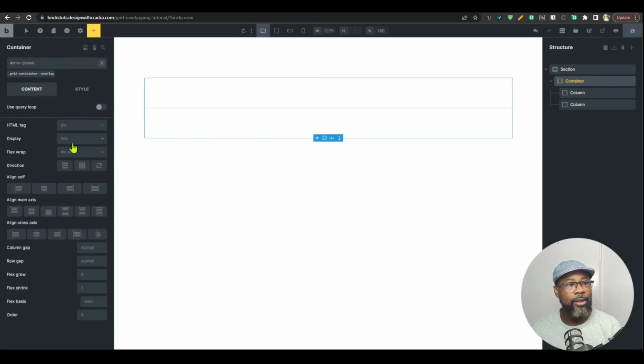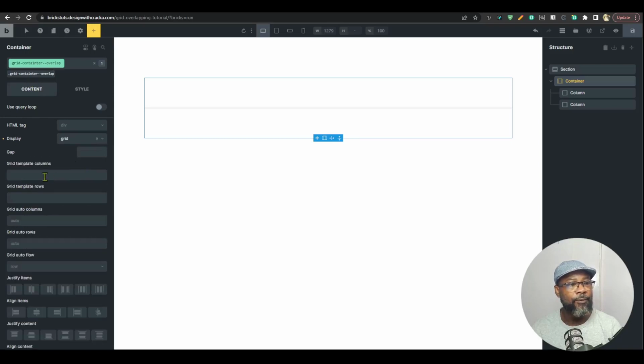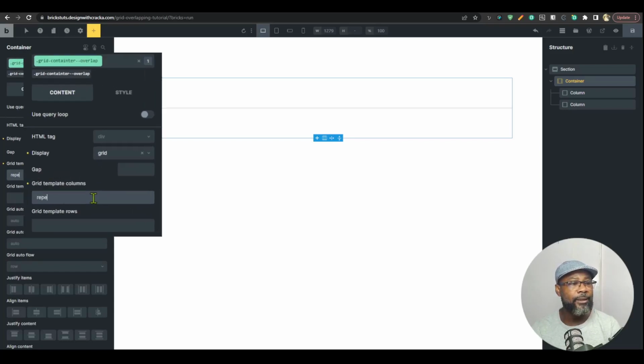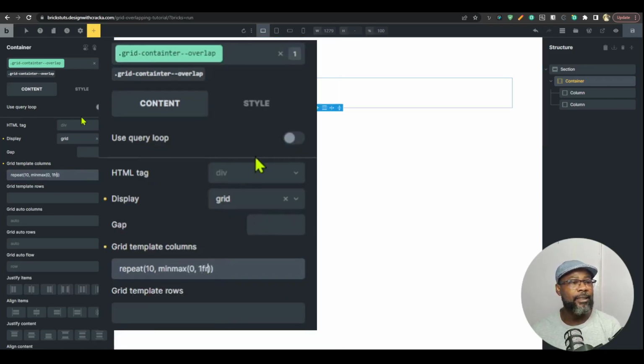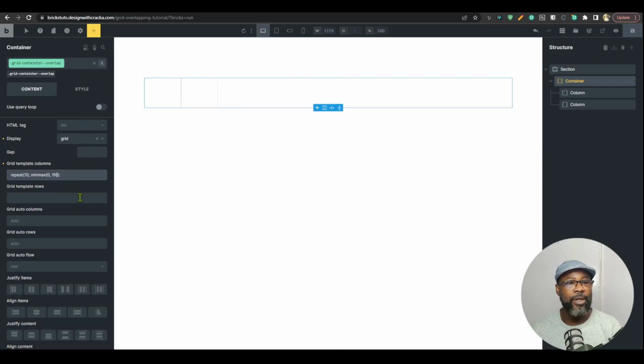So you just take it off, and let's go back to the class, set display to grid, and for the grid template columns, what you want to use there is repeat, and then we want to repeat it 10 times, and then we want to use the minmax, and inside that minmax we're going to have 0 minimum and 1fr maximum. So we have a 10 column grid here.